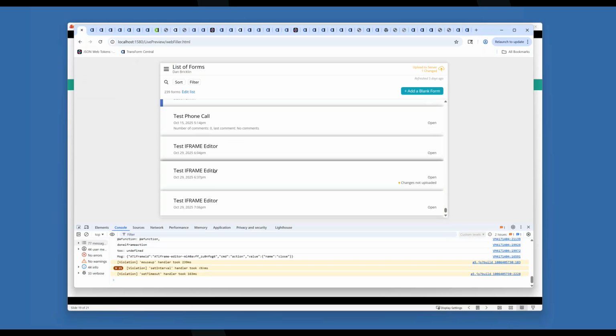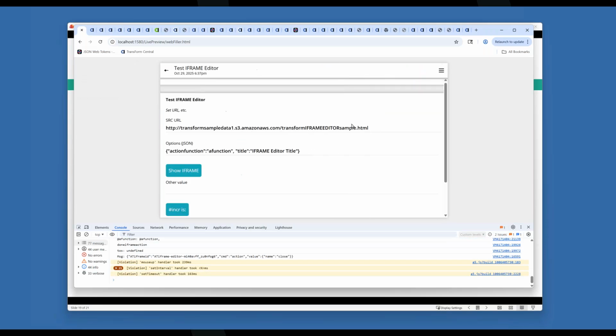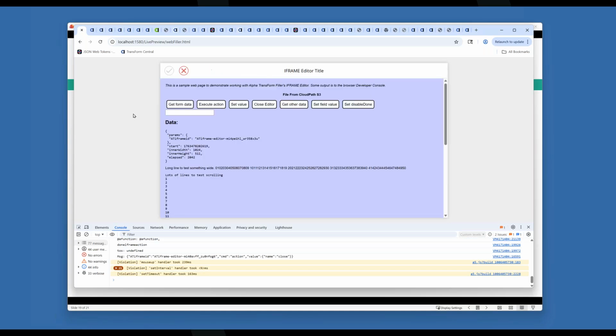Here's an iframe editor. I have a URL, and I have a function, the iframe editor title. This just calls that up. And here we have a sample web page. And some of the output comes down here. Let me erase that.